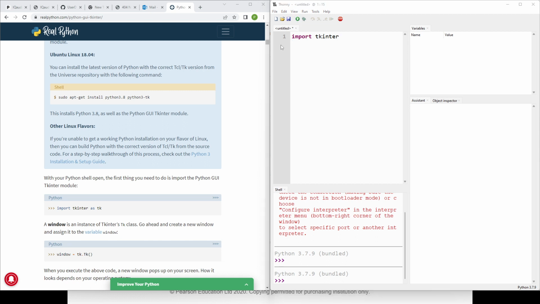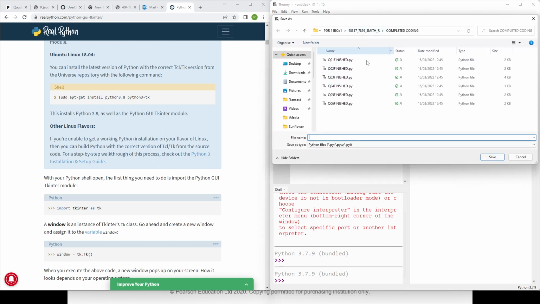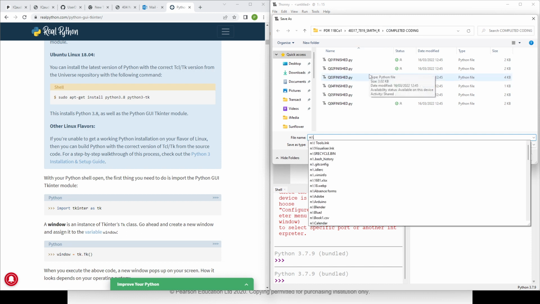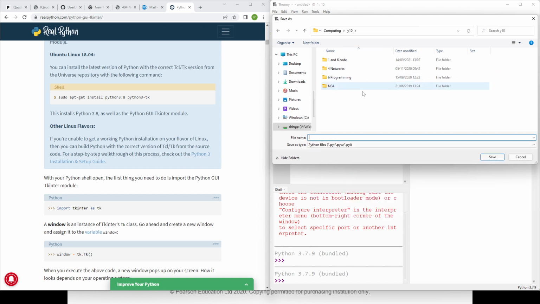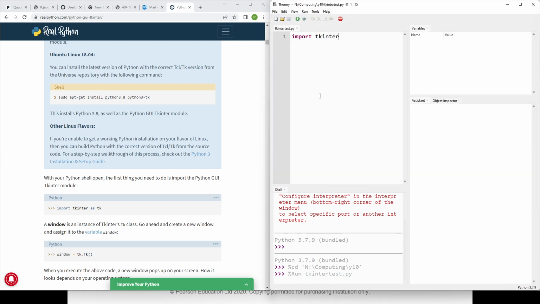Will it work? I'll need to save it. Let's save it as, I don't want to save it over somebody else's work. Yeah, so we don't have any errors. I don't think you've seen this syntax before as tk. It's just for laziness, really. Instead of saying tkinter dot, you can now do tk dot. So we've got something like window equals tk.tk, a little bit like turtle.turtle.